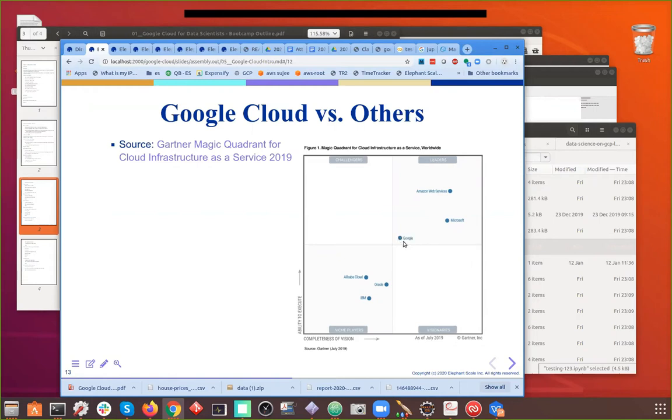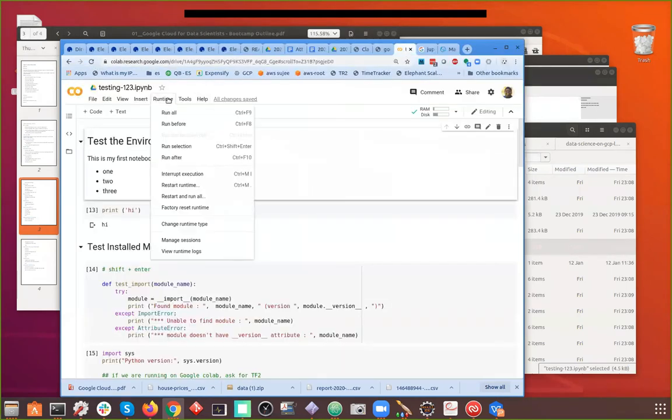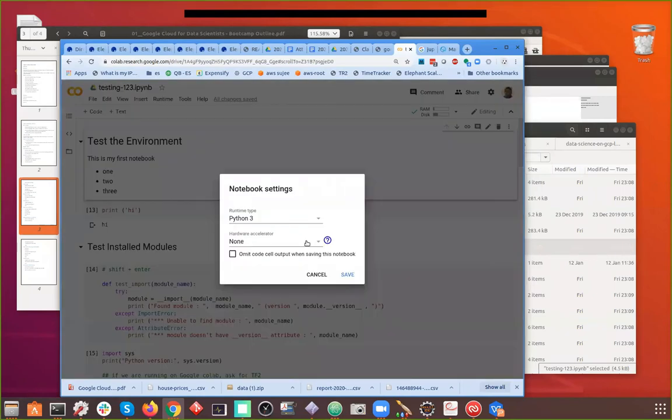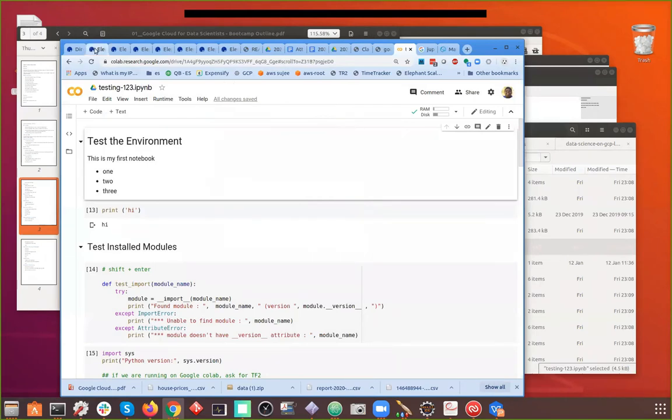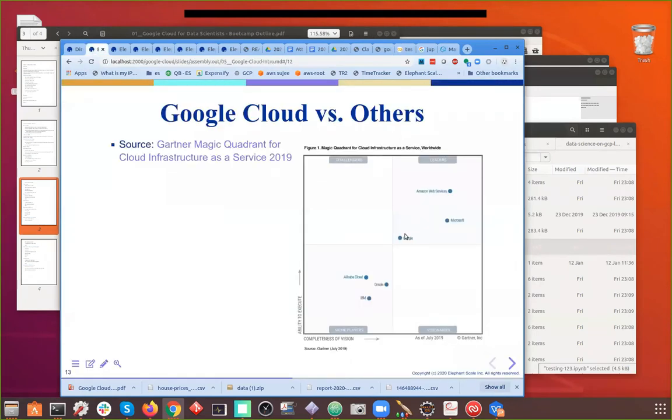And I think the secret sauce Google is betting on is they want to be the cloud for machine learning, right? That kind of shows, for example, they are doing the GPU for free. All these things they're betting on, they want to be the cloud for machine learning workloads. So that's their plan.